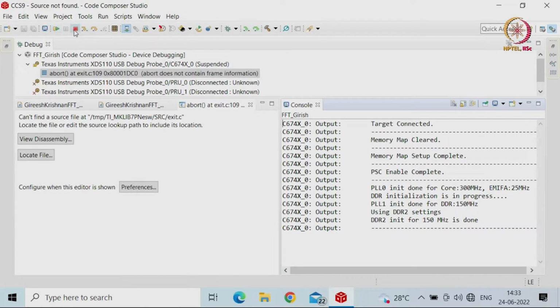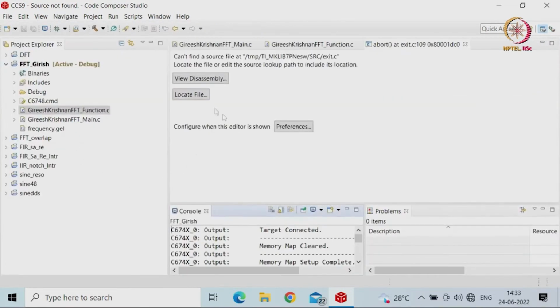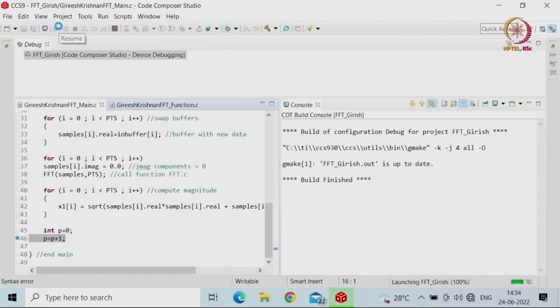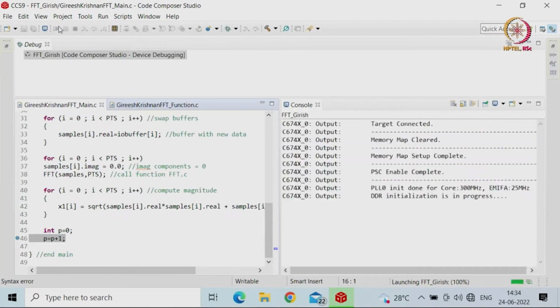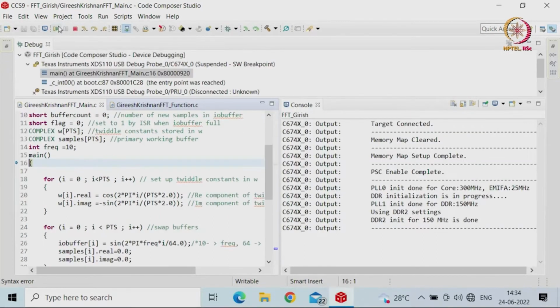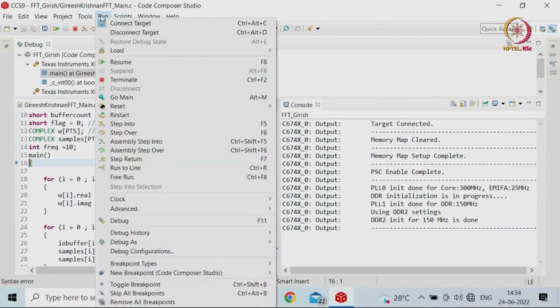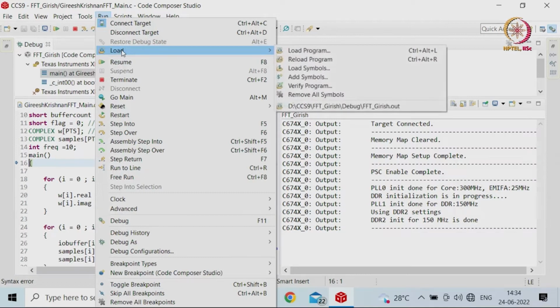There was a little memory map issue. So, we will set the debugger again, and then I can either do a debug, or because debug has already been done, we can go to the run command. Here you will see a lot of variations available. You can go and load your program.